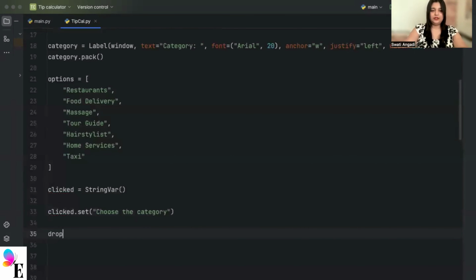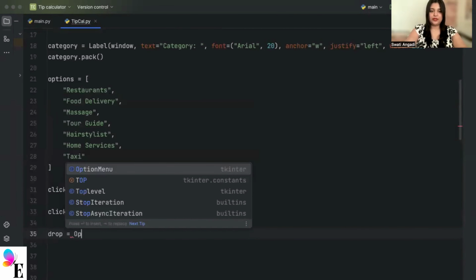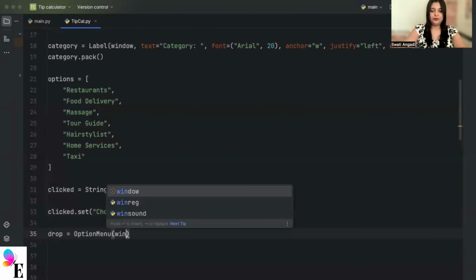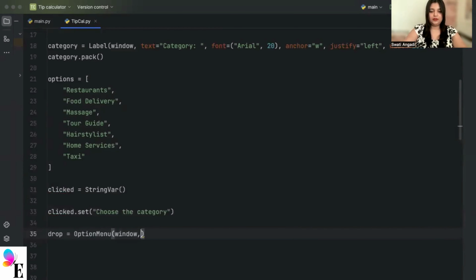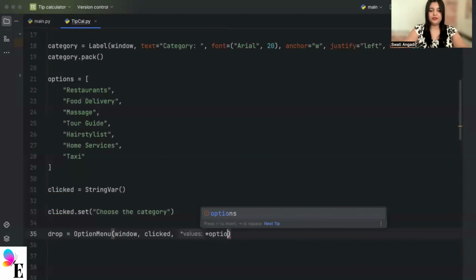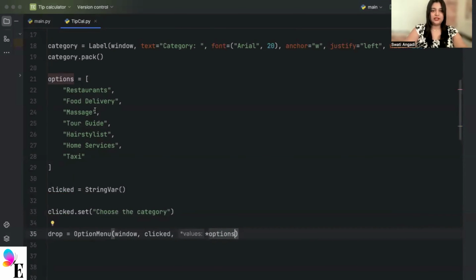And now let us create a drop down menu. Let us put whatever we have added here, like options. And then when we click, what should happen, let us put entire things inside the drop down menu. So I'll call option menu. It should be inside the window. And I'll call clicked here. And value should be star, means again entire options, whichever I have mentioned inside the option list here.